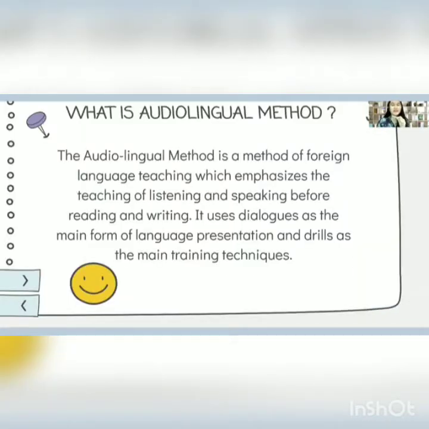The audiolingual method is a method of foreign language teaching which emphasizes the teaching of listening and speaking before reading and writing. It uses dialogues as the main form of language presentation and drills as the main training technique.